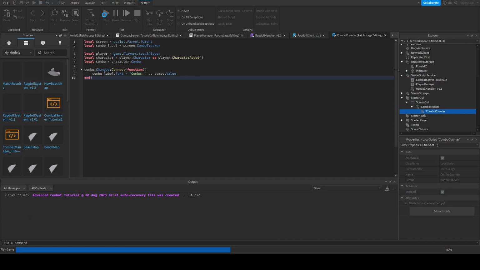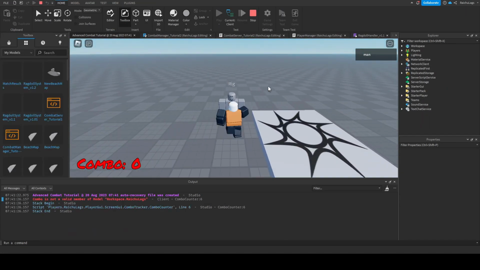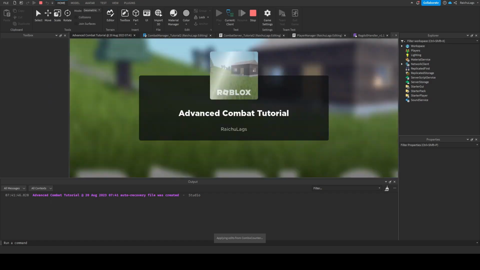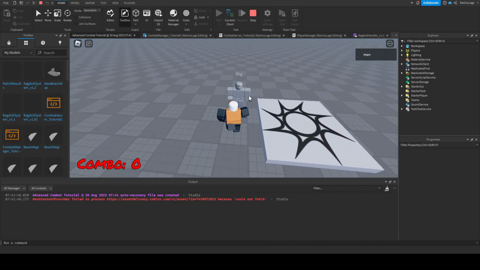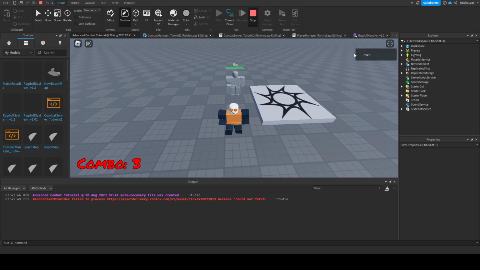Let's go ahead and test that. We punch once. Combo is not available. Oh, okay. You want to do character wait for child combo. So now we shouldn't get any errors. And yeah, as you can see, every time we punch, it updates this combo value, but it never resets. So we can fix that real quick.